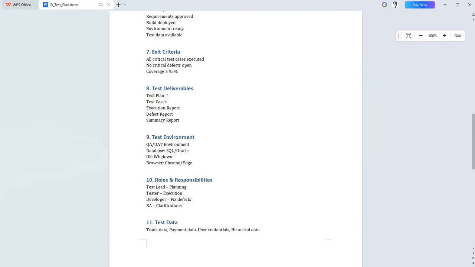Then the eighth part, which is test deliverables. So which are the test deliverables? First of all, we have to deliver a test plan to our testers. According to the test plan, they can write the test cases, and after execution of these test cases, they generate an execution report, they generate a defect report, and they generate a summary report. So all of these are the deliverables which are delivered after the testing.